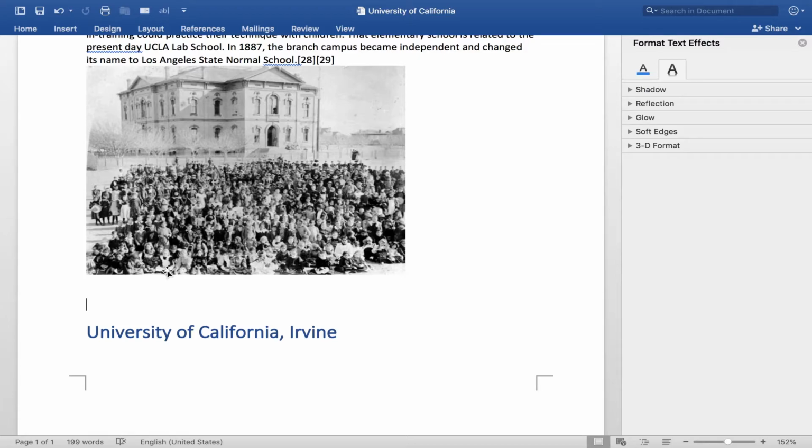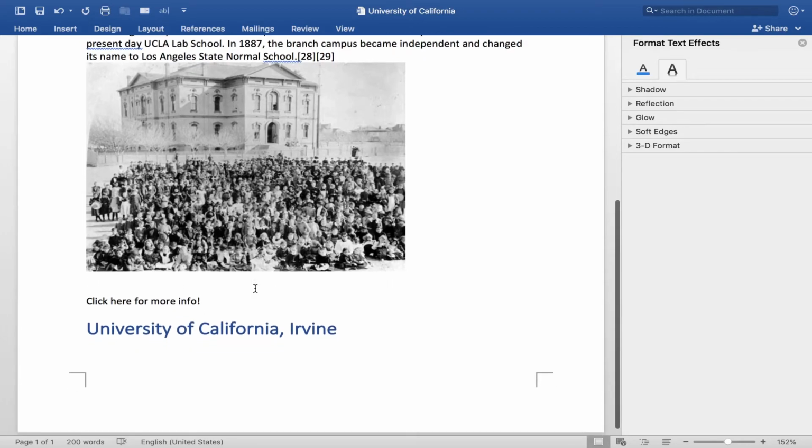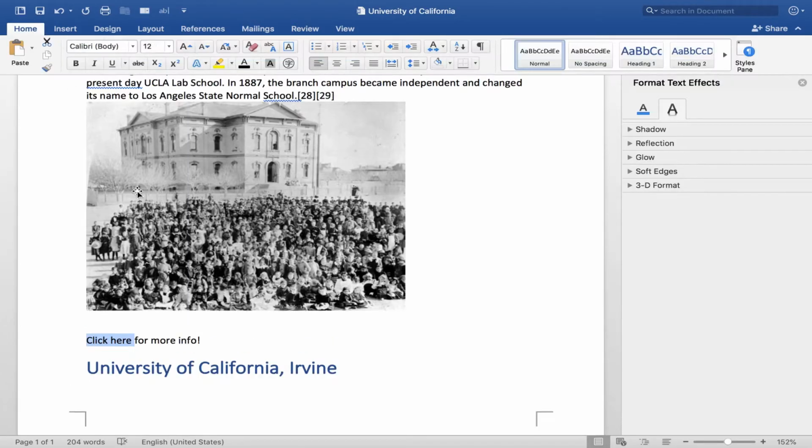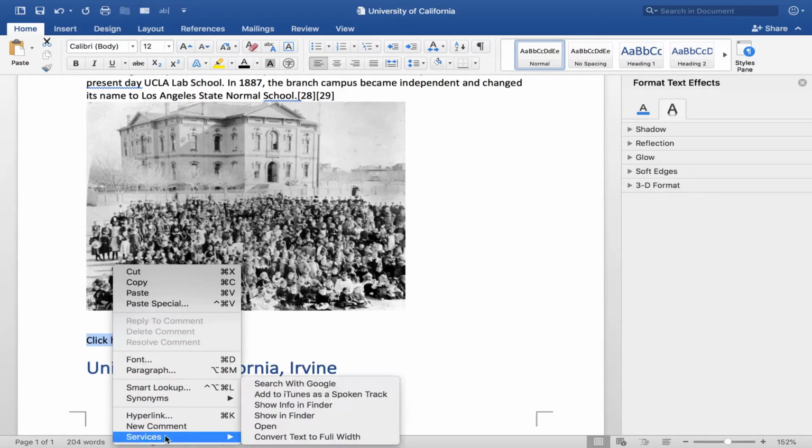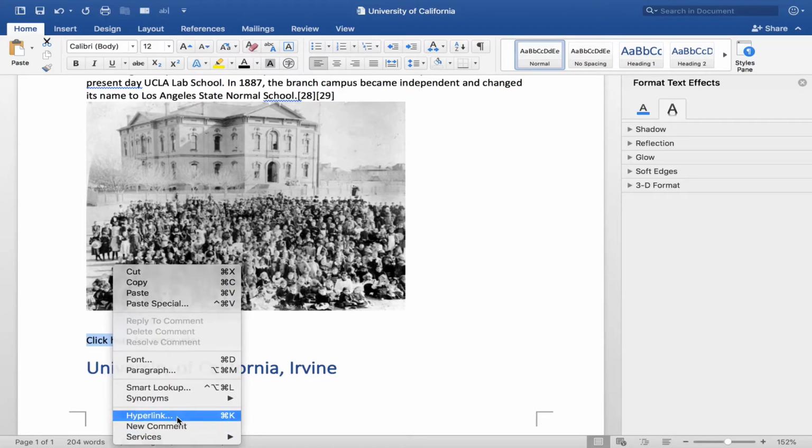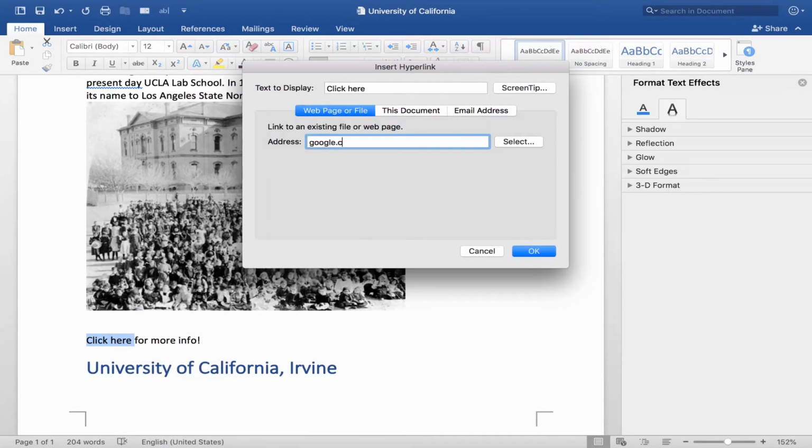So the easiest way to show you what descriptive linking is, is to show you what it's not. So I'll just write the sentence, click here for more info, which is unfortunately the kind of thing I see a lot. It's very easy to fall into this kind of trap because it's so obvious. You can just click here and put in a link to somewhere over here. So I could put in a hyperlink and just go to google.com. Doesn't have to be anything real.